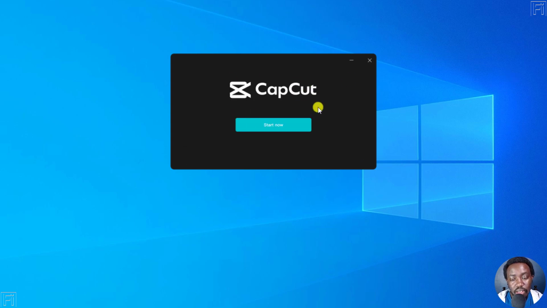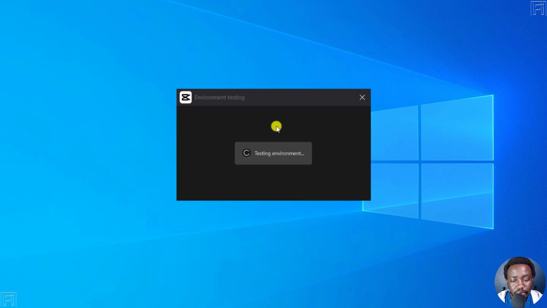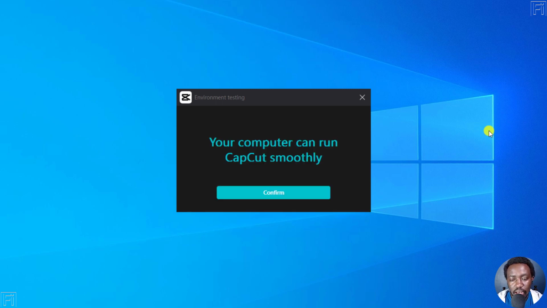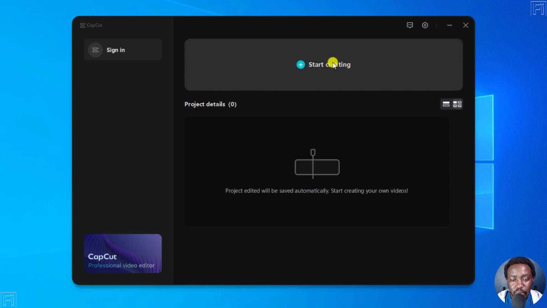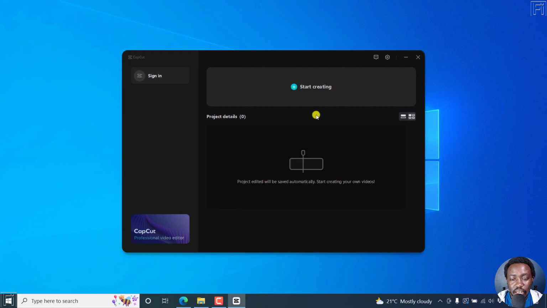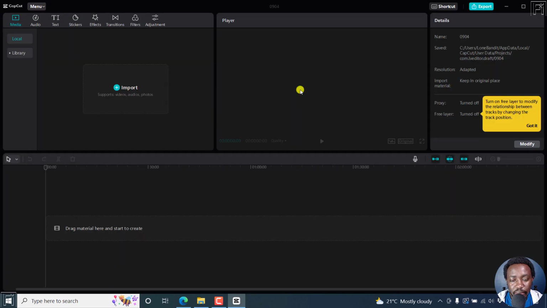So this is it. If you're satisfied with that, just click on start now, and it's going to test the environment to see if your PC meets more or less the requirements to use CapCut. Your computer can run CapCut smoothly. It's really awesome. Once you get that, confirm, and then let's see the interface. This is what it looks like. You can sign in, and then basically this is the basic interface. Let's just click on start creating.